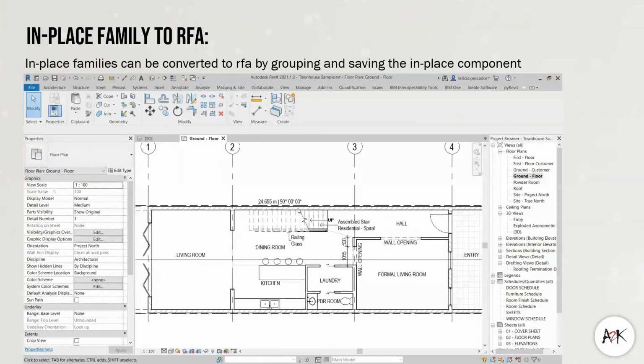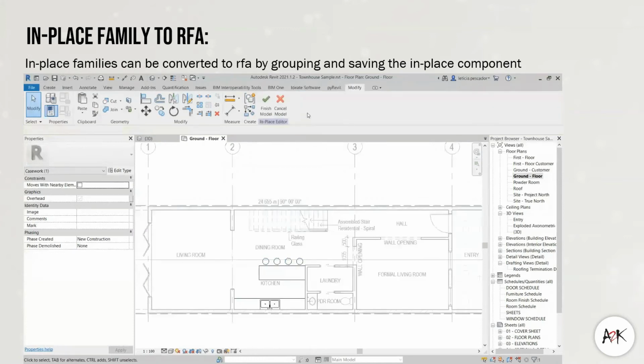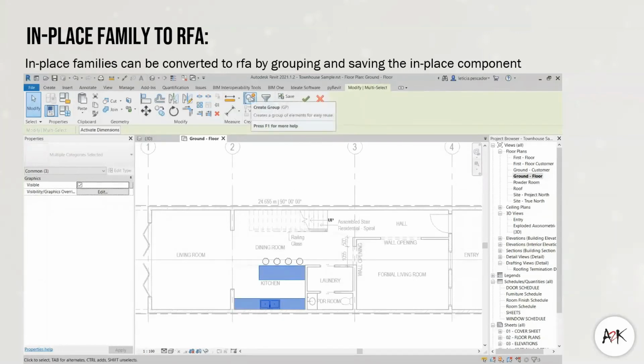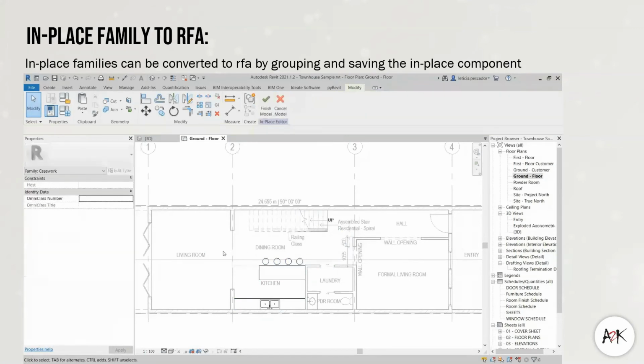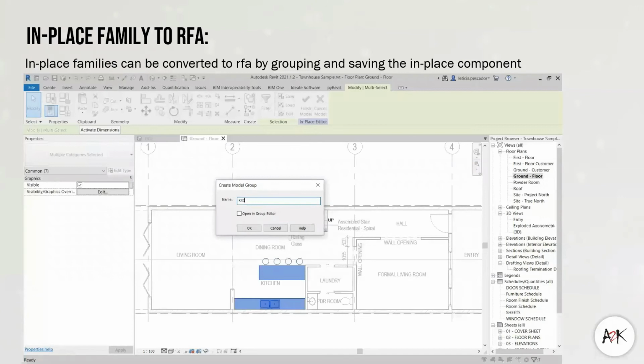In place to RFA. Who has never created an in-place family and then couldn't edit it, or wanted to use it in a different project and couldn't because it was locked into a project? After you create the in-place family, we need to go inside that family again and then we can create a group. When you are editing in place and you go to the group option under the mode panel, we can save the in-place family as a group. The trick is being in the in-place editor.